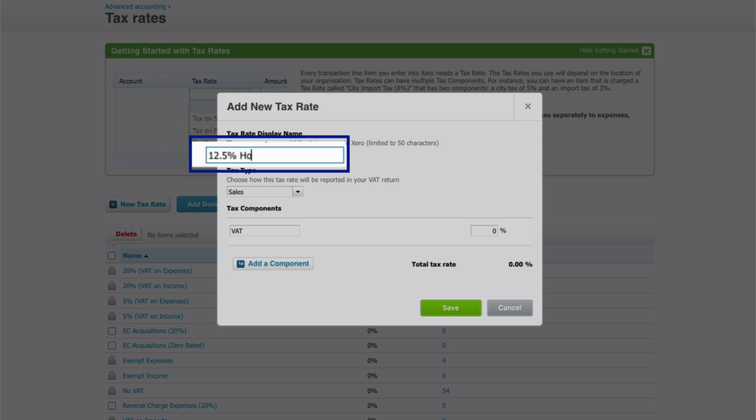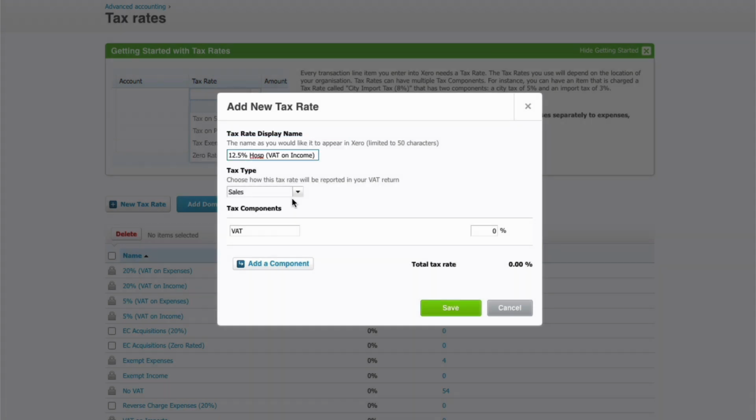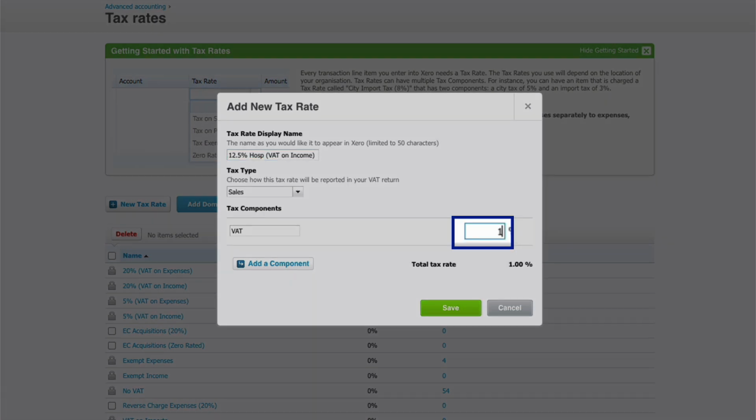And I'm going to say Hospitality, and then I'm going to continue what Xero does and say VAT on income. I'm going to use this for sales. So the drop down sales is fine, and I need to add in here the percentage and then save.